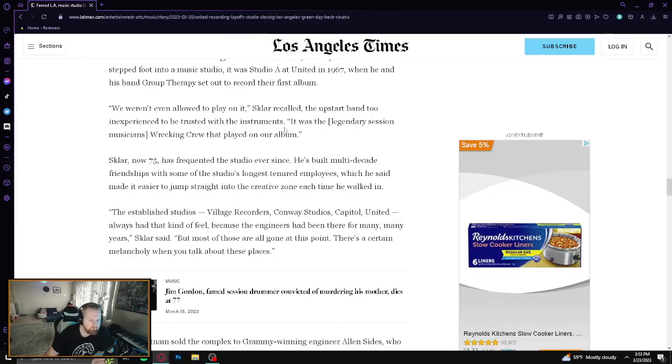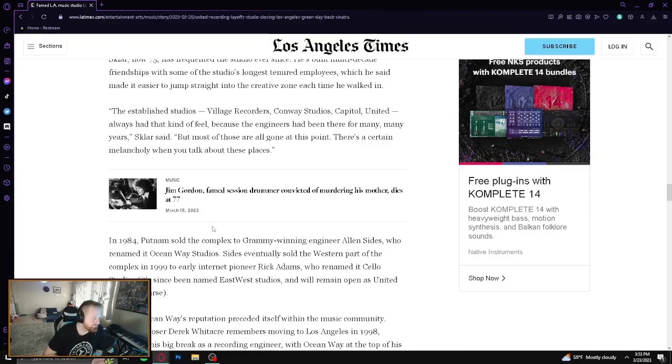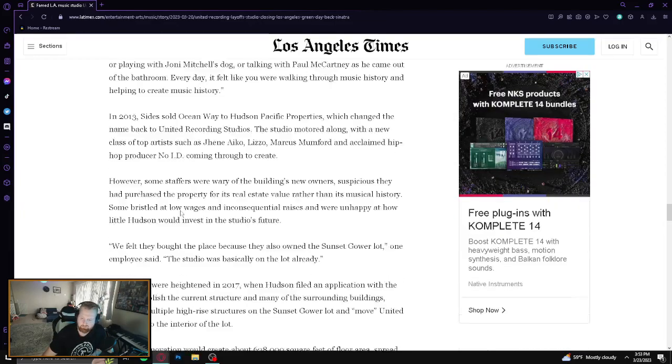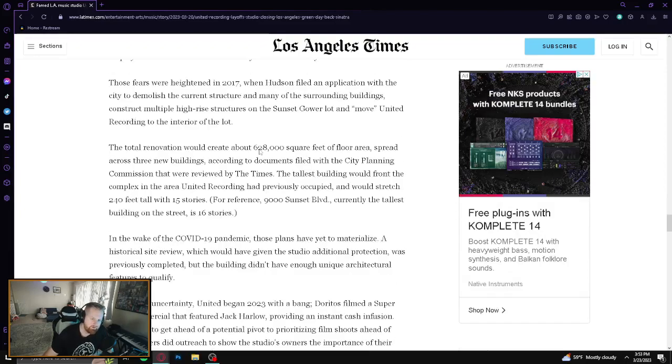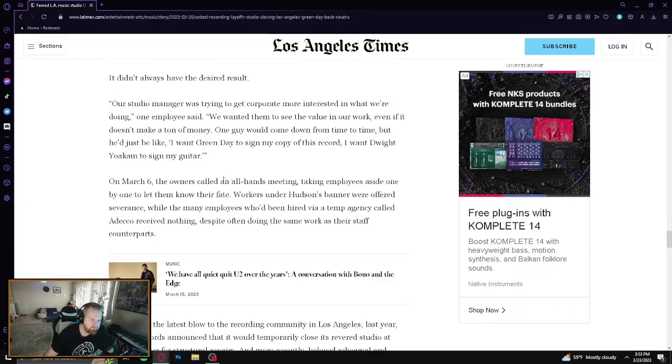Let's see. Is there any more interesting stuff in this? Look, there's Conway, Capital, United. It is because of the people who worked there. But it's places like United that really ruined my faith in the industry, to be completely honest. So it's too bad. This is a long ass article. This is the renovation for the building. Yeah, I don't really see much more here.